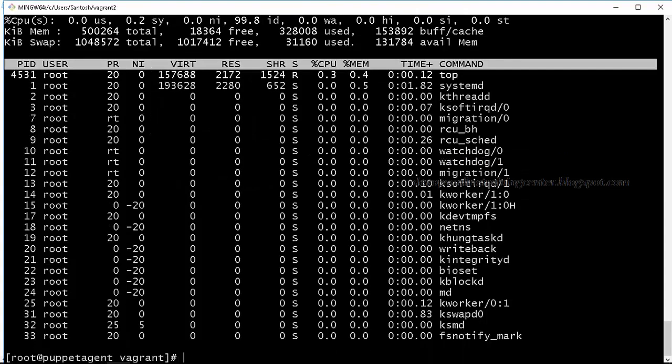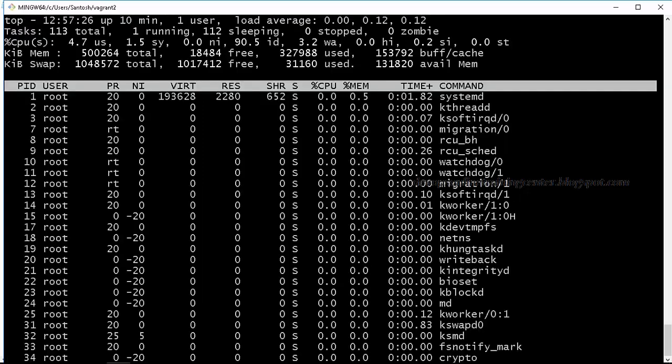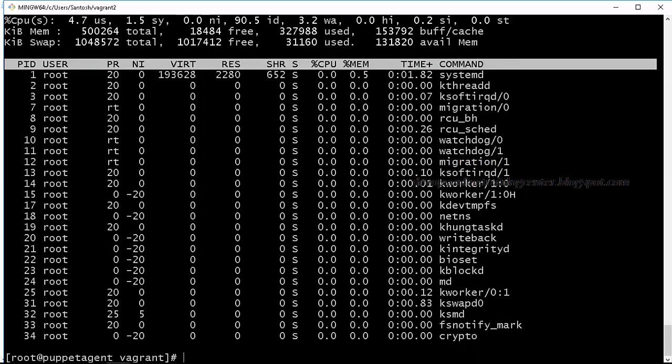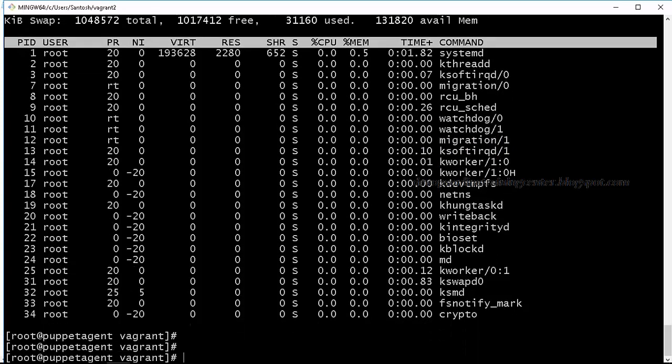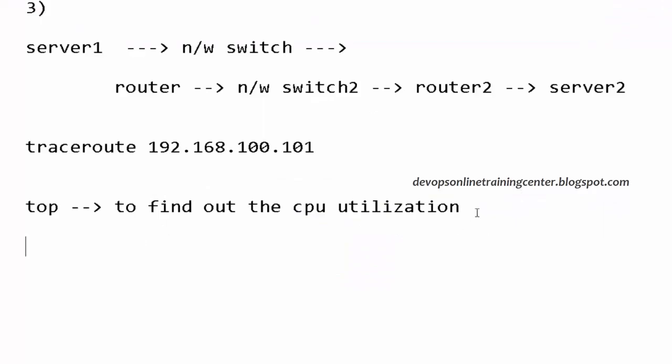And to come out, press Q to quit. Just enter top. It will show the CPU utilization, and to come out of the prompt, you just enter Q. Okay, is this clear?